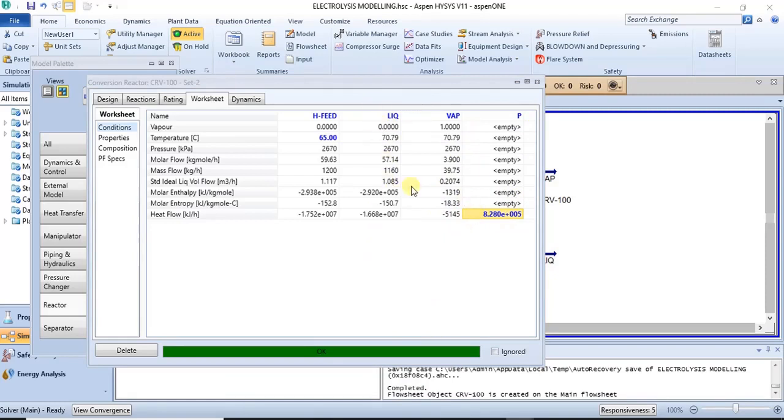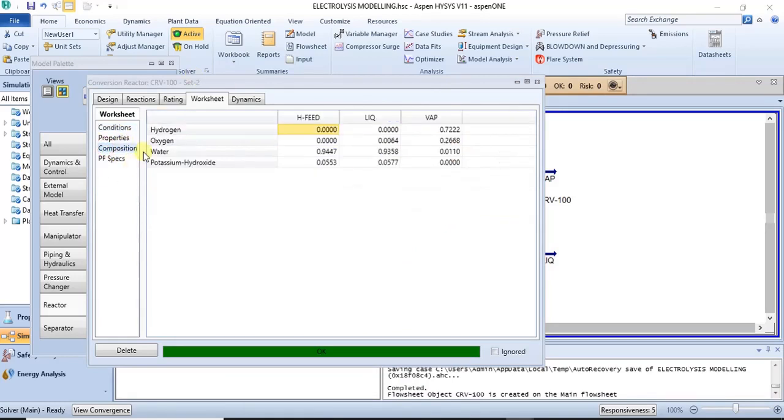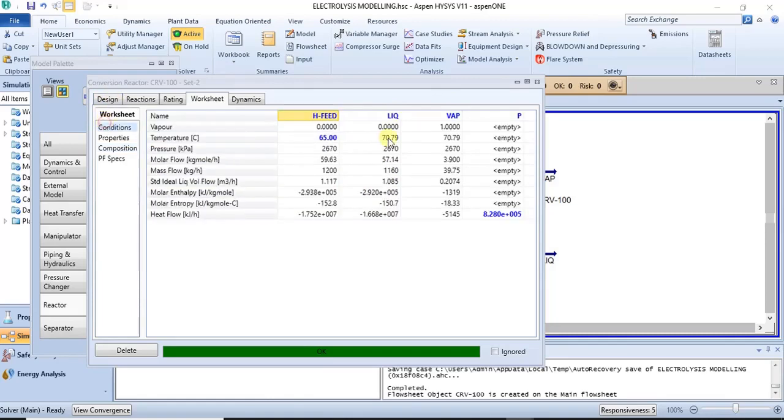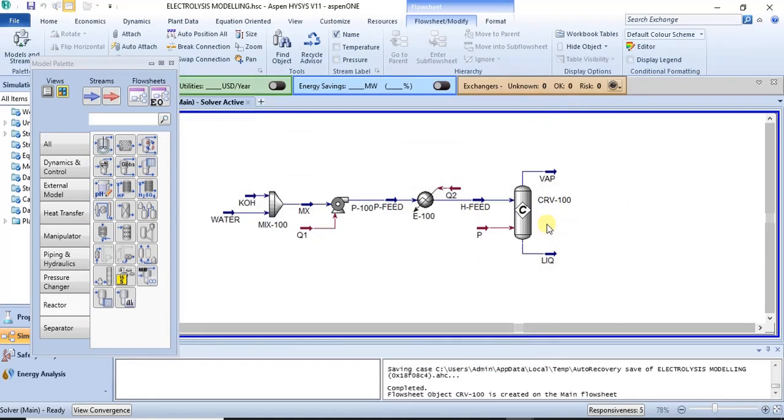So it calculates the liquid and vapor properties. We can check the composition. You have your vapor, a mixture of hydrogen and oxygen, and then a little water. Then you have your liquid outlet with water and the alkaline. So that's what we have here. With this, we have modeled the electrolyzer.